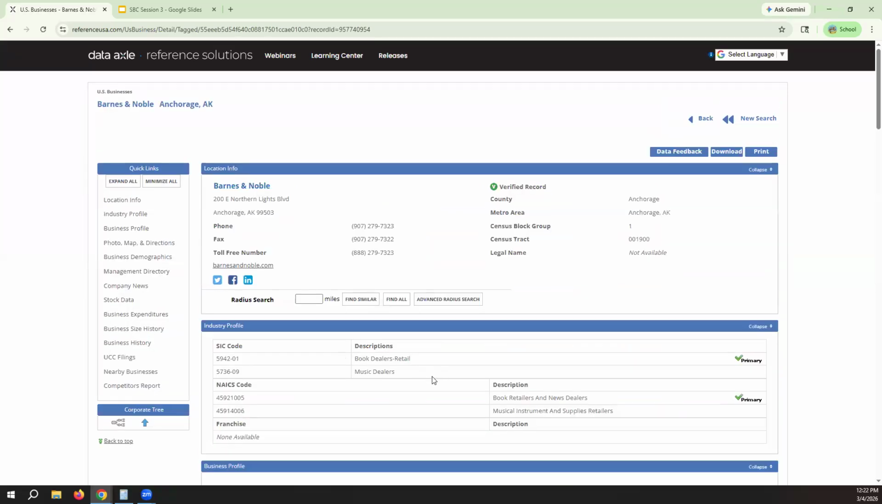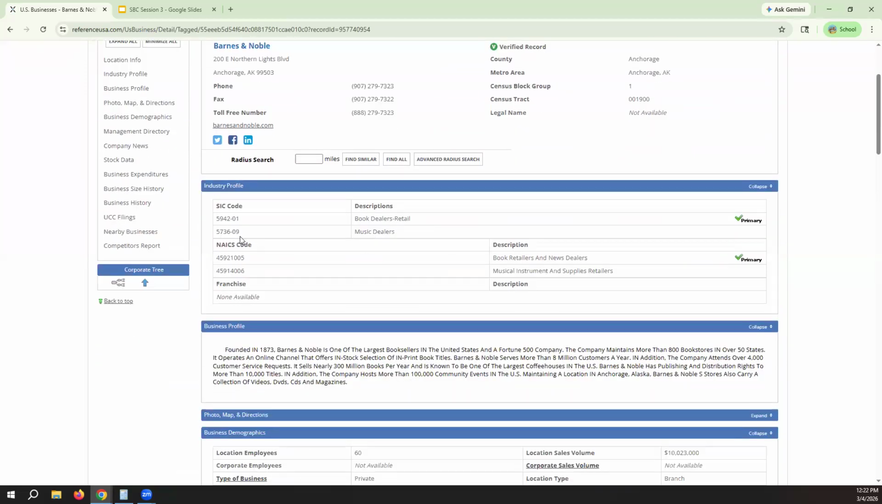And I will see here that this tells me a little bit more about the industry profile. I'm looking at a Barnes & Noble that can then tell me, okay, book dealers, retail, that tells me maybe something I ought to look up, or book retailers and news dealers. Notice here that this tells me that's its primary keyword. Okay, now I know what I need to search for. So instead of searching for bookstore, which is the way I might think about it, I'm going to look at the way that this is being presented in this particular database. So book retailers and news dealers, got it.